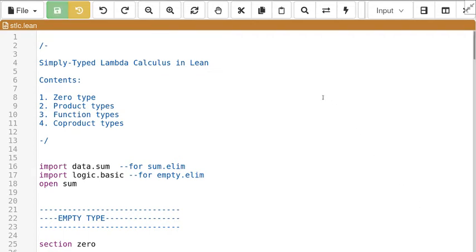Welcome to this tiny tutorial on the simply typed lambda calculus in Lean. In this tutorial we will discuss a part of Lean that forms the simply typed lambda calculus. The simply typed lambda calculus can be seen as the core of the programming part of Lean, and it consists of the zero type, the product type, the function type, and the coproduct type or sum type. And these types are all part of Lean, and I will discuss them and go through a few examples in this tutorial.